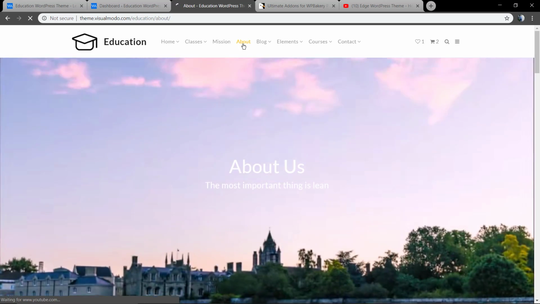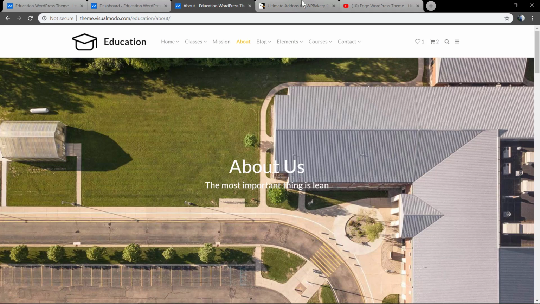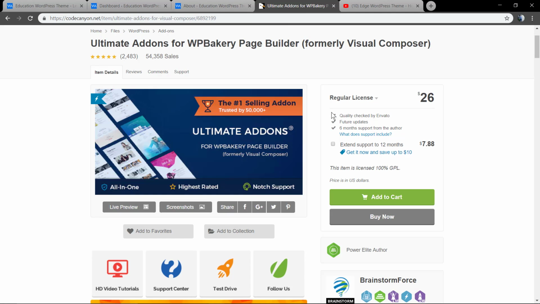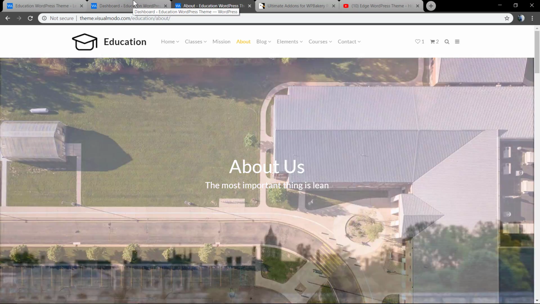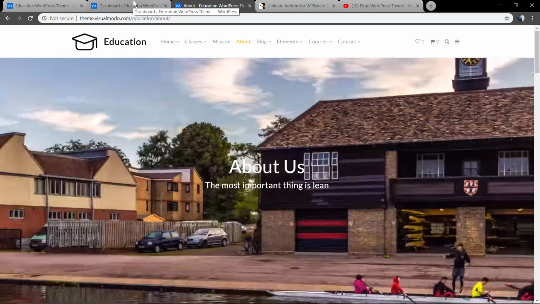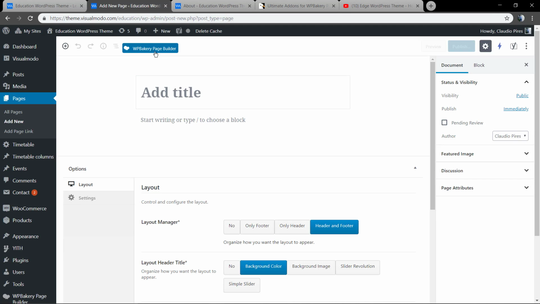using the WP Bakery page builder option or the Revolution Slider option. But for this guide now, we're gonna use a different method, an alternative method, using the Ultimate Add-ons for WP Bakery Page Builder, an add-on plugin that offers more options to your page builder, and that is integrated with our themes. So let's get started by going to WordPress dashboard, pages, add new, and click here in WP Bakery Builder.